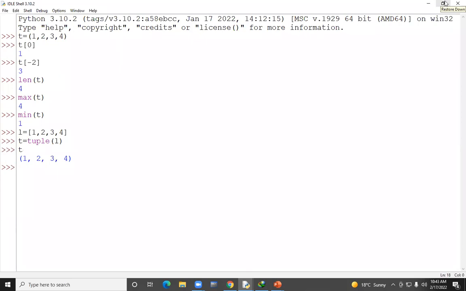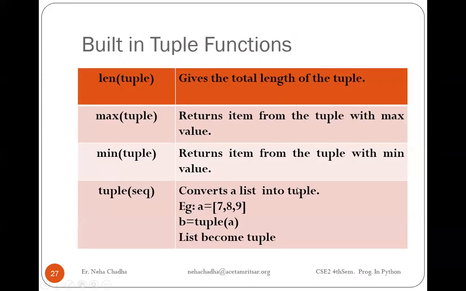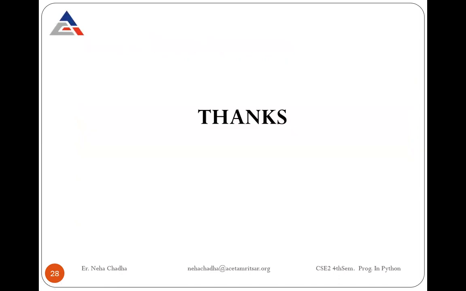This question can be generally asked: a tuple is immutable, and you want to make it mutable. What is the way by which you can make your tuple mutable? You will convert your tuple by using the list constructor, converting your tuple into a list, and it will become mutable. Here I'm making a mutable object immutable, and vice versa you can do. Thank you for this session.